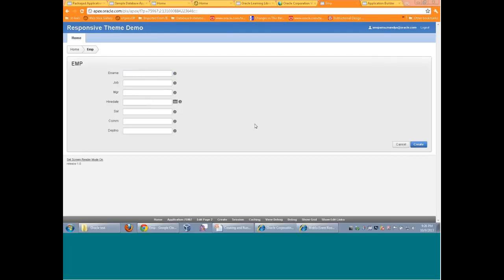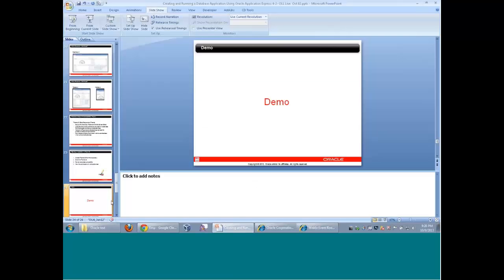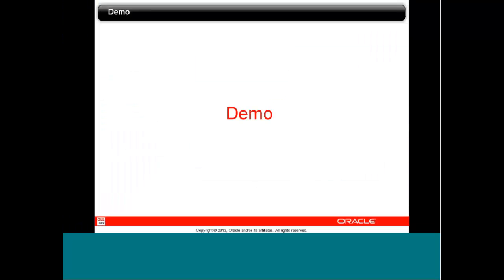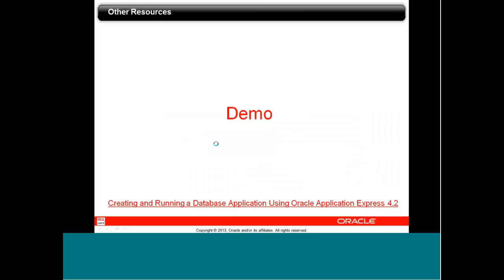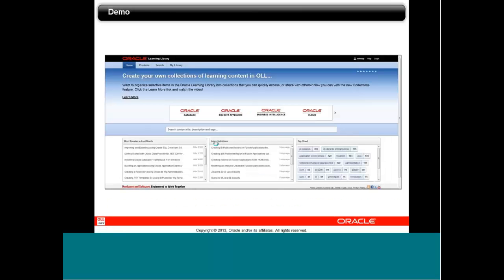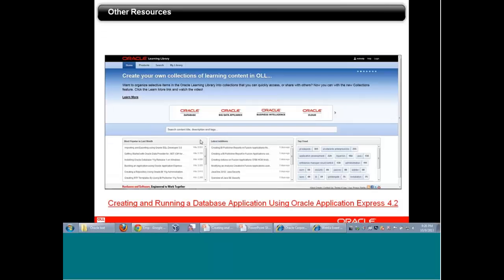I think we have a quick question here. Which of the following themes uses responsive design in Oracle Application Express 4.2? Is it Productivity Applications, Blue Responsive, Scarlet, or Cloudy? Meanwhile, you can try answering this question.